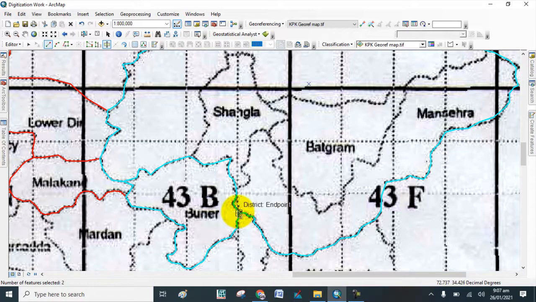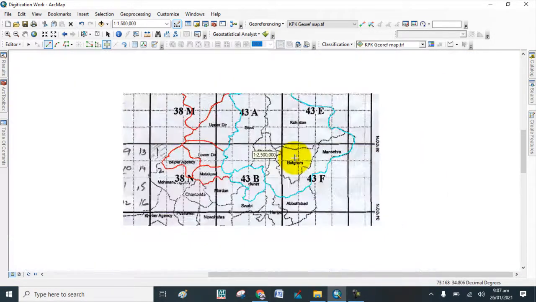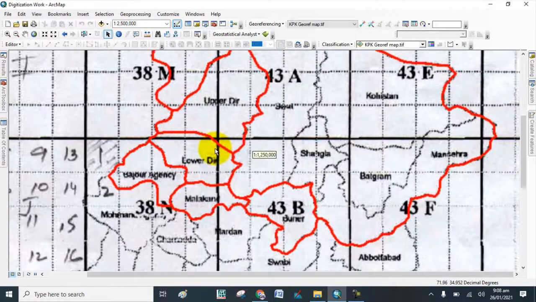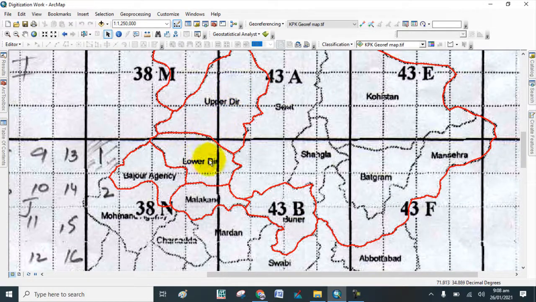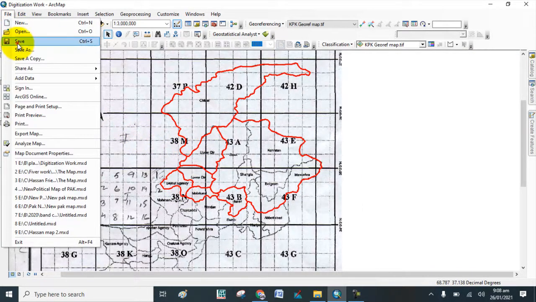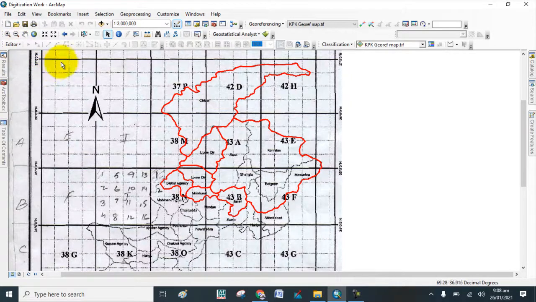So when you digitize all the boundaries of the map like that, then go to Editor and save your edit and stop editing. You can see that we digitized this district with the help of the Cut Polygon tool. Also go to File and save your file. This is all about the use of the Cut Polygon tool. I hope you learned the use of the Cut Polygon tool.